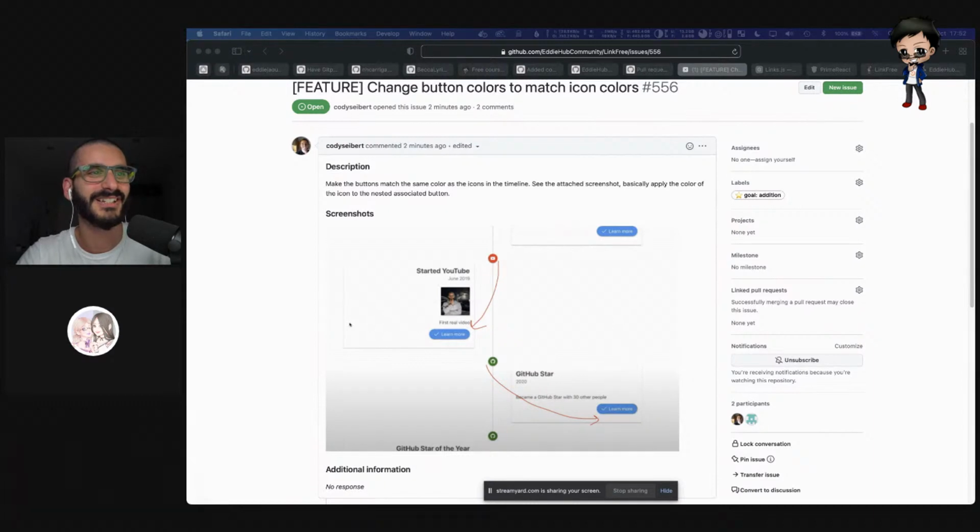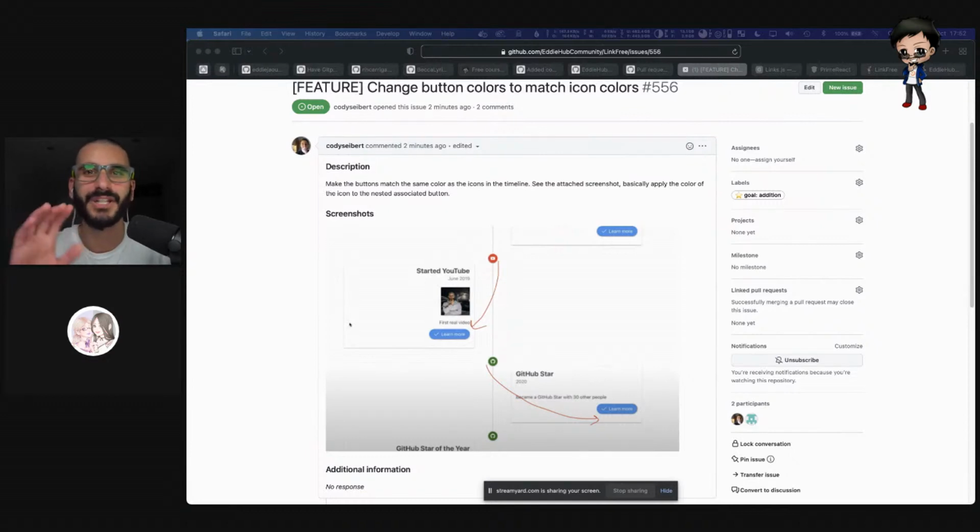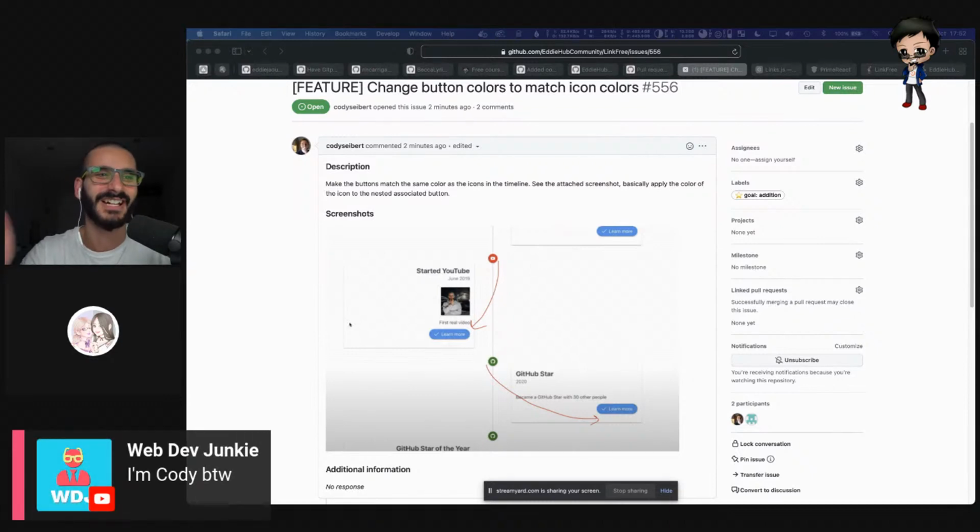Hey Mohan, how you doing? How was the first time participating in Hacktoberfest? Oh, I participated I think when it first started probably. I've got a whole load of t-shirts. Actually, I have a little video coming out of me jumping and changing through my Hacktoberfest t-shirts. So that should be coming out next week. Yes, so I have loads. Right, I can say Cody instead of Web Dev Junkie now. But then people who didn't see this message won't know that I'm talking about you.